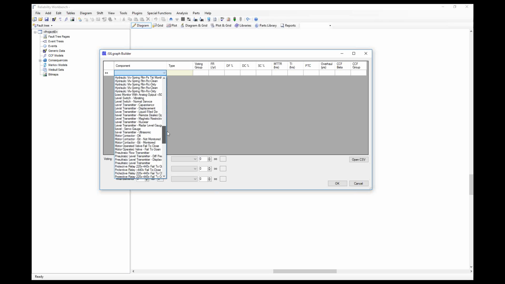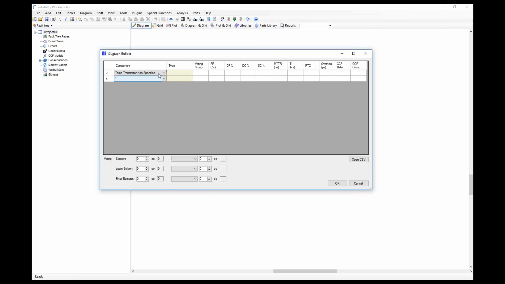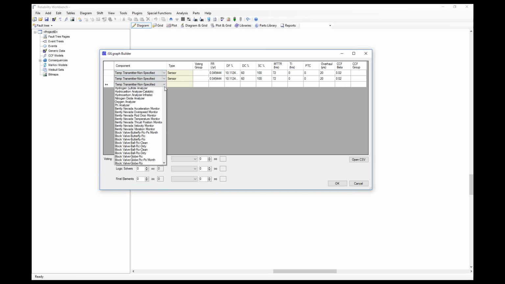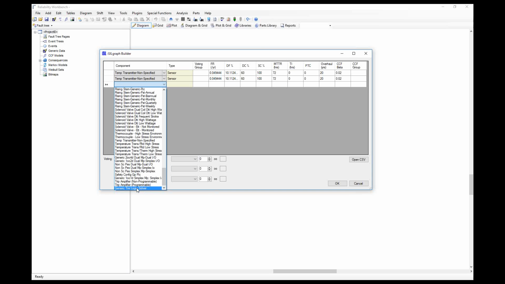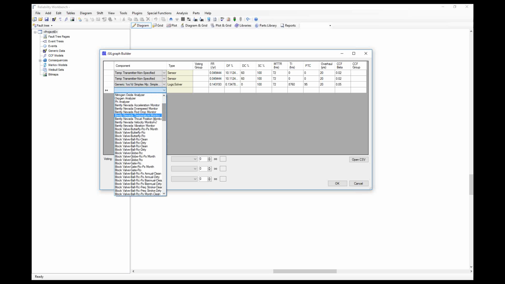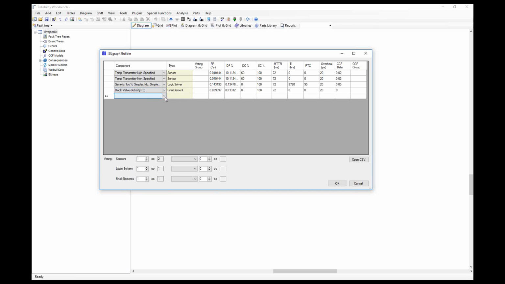So now I just pick the components that I want. So let's say I have maybe a couple temperature transmitters, a logic solver. Let's do a generic logic solver of some sort. I'm not really being too specific here. Maybe a couple block valves, butterfly fails to close.